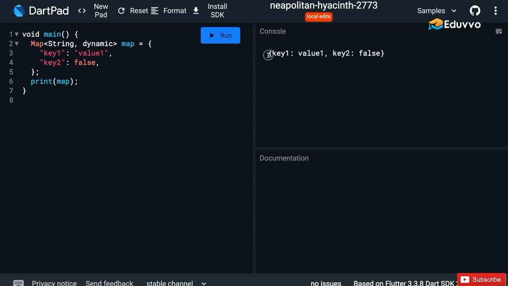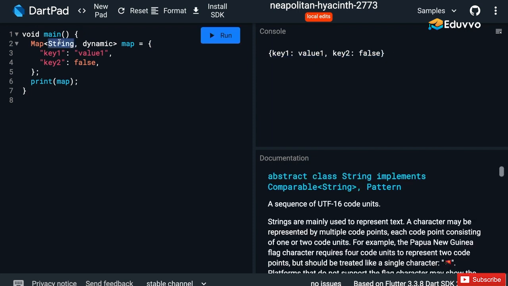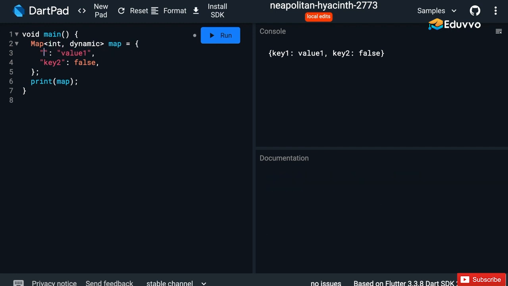Perfect. We got the output on a console. And also here we can change the type of the key. For example, if it is a string, then we need to pass a string, and if we keep it as integer, then here we need to pass it as integer, like this.